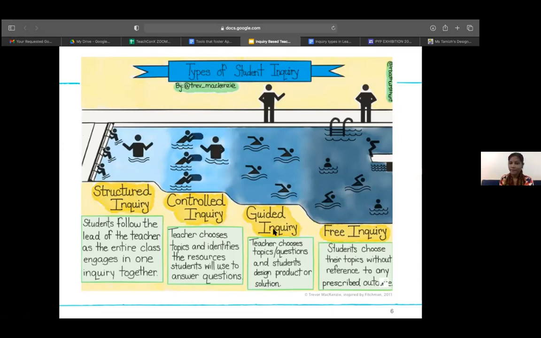When it comes to free inquiry, you can take the PYP exhibition as an ideal example, or an MYP personal project, where the students are free to choose a topic or the theme. They are going to do an extensive amount of research and list down the possible primary and secondary resources they'll be using. Whether they have to go and interview experts or conduct research online, come up with an idea for a product, design the product, and then test the product, something like that.